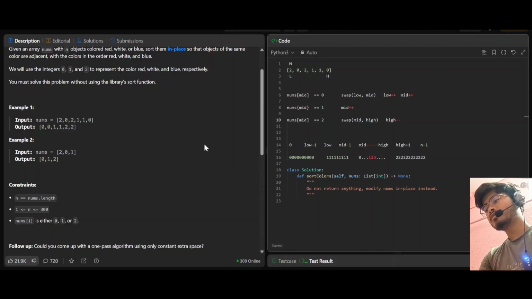Let's recap case 3. When the mid pointer is 2, it belongs at the end of the array, or in this region. So we swap the mid element with the high element. After the swap, we decrement high. However, we don't increment mid.